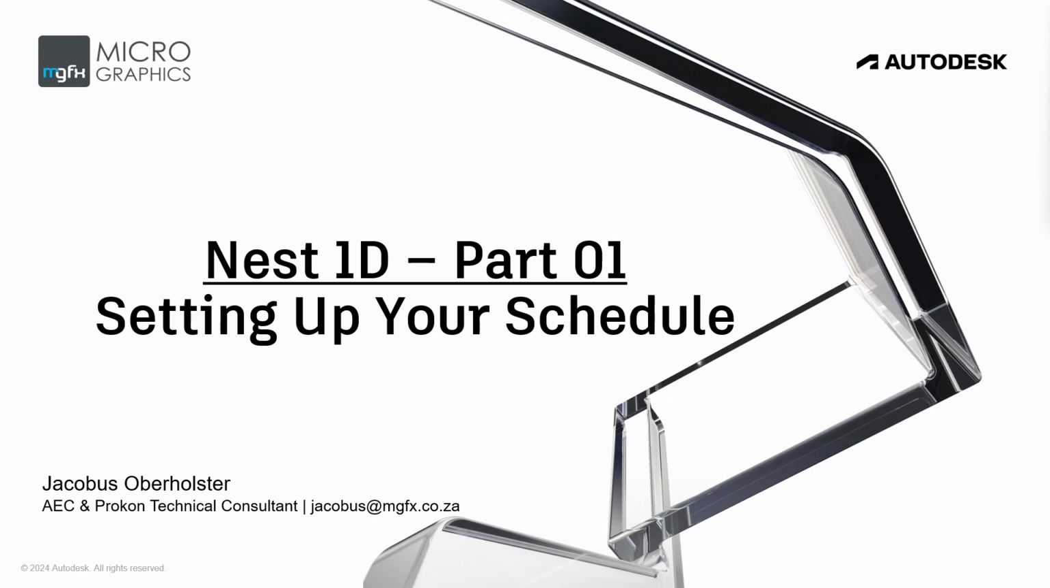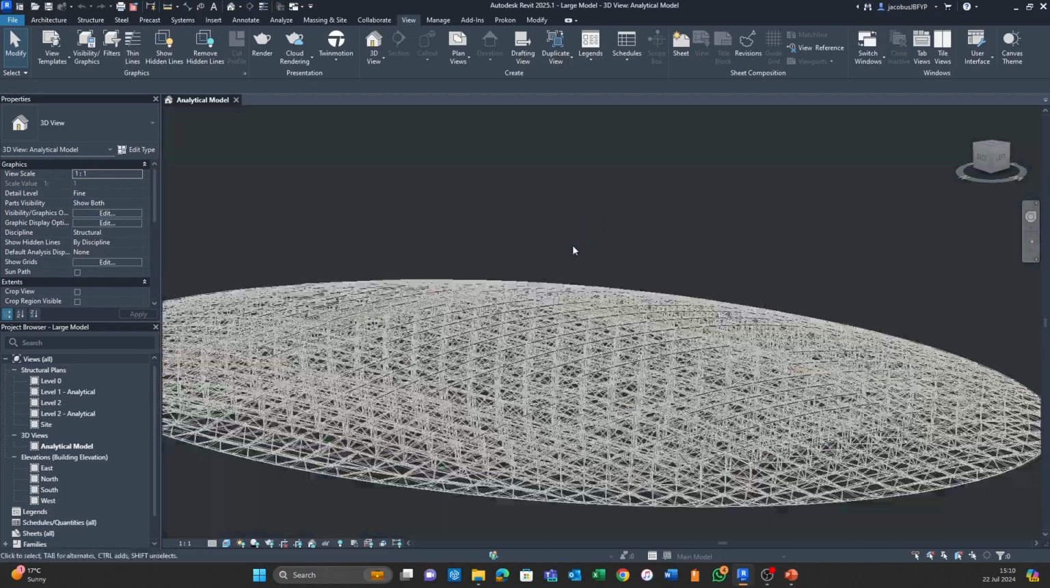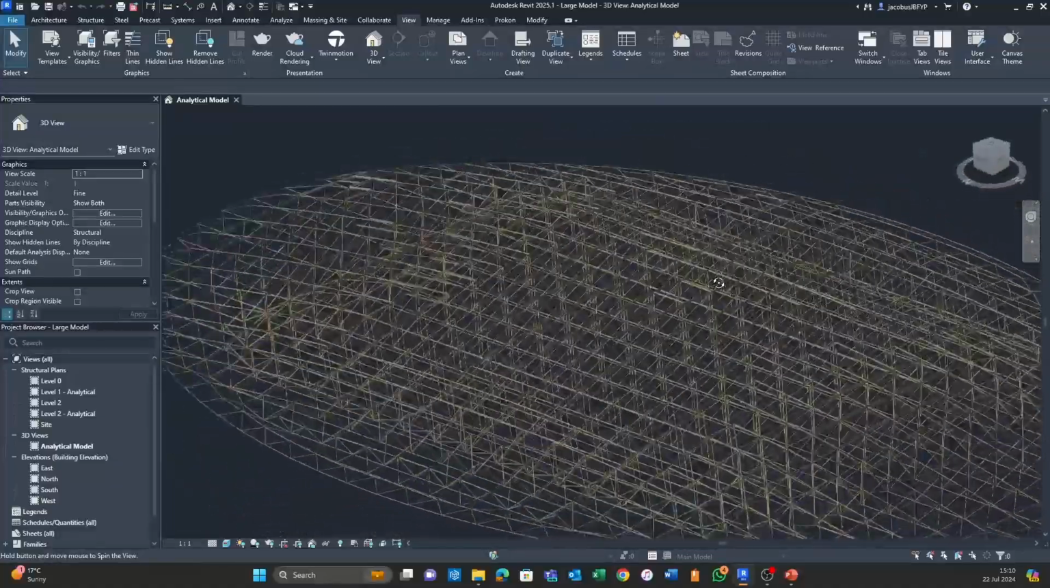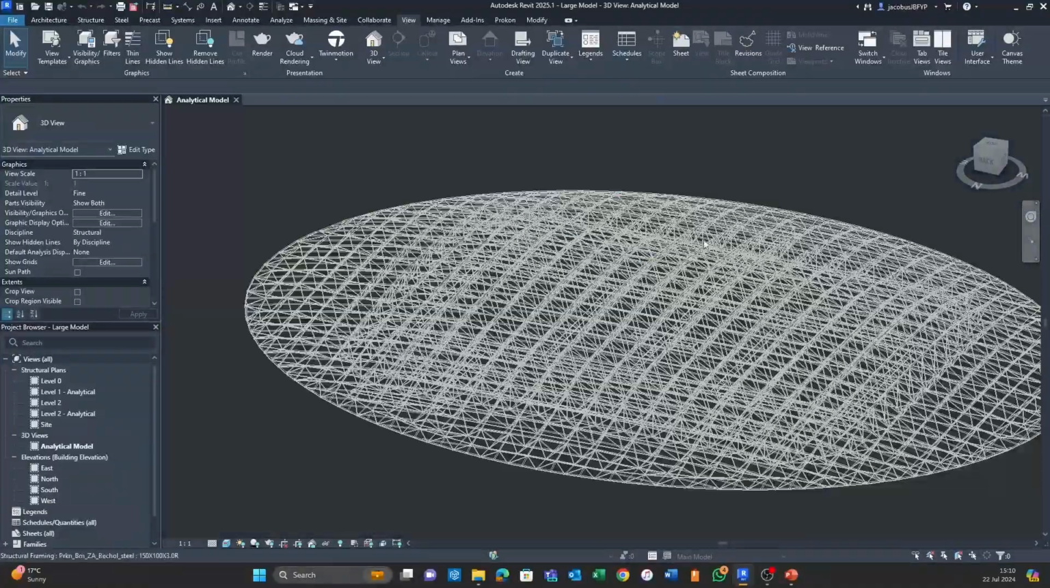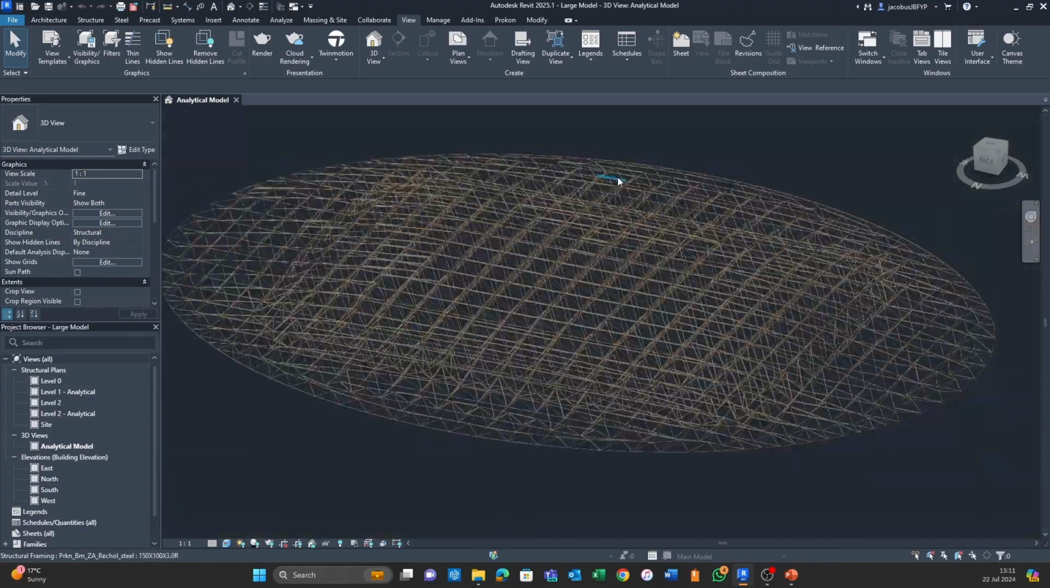So without further ado, let's jump straight into Revit. What we have here is an incredibly large model with over 8,300 individual beam elements. What will happen is we will schedule every single one of these using some of the tools in Revit. We'll export that to Excel. We will do just a few changes to set it up for importing into Nest 1D, where again, we will be able to optimize these cut lengths and determine the percentage utilization.